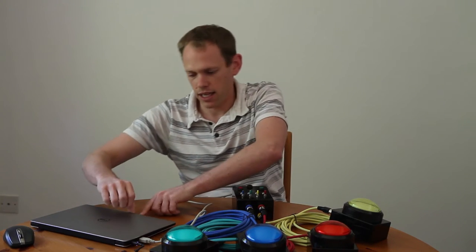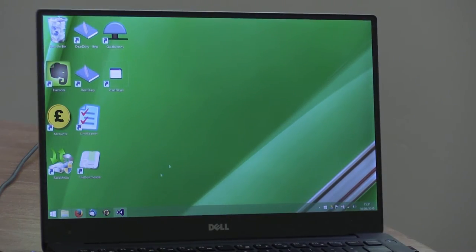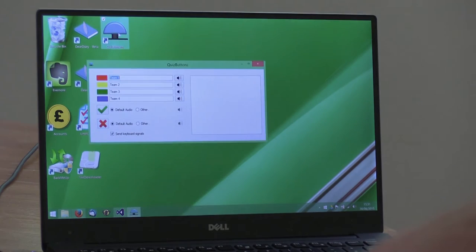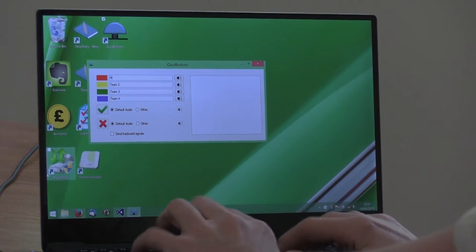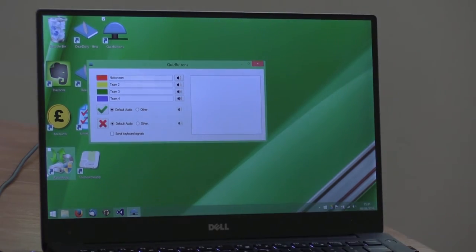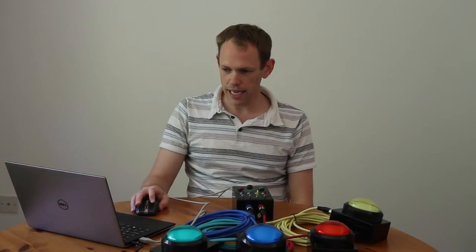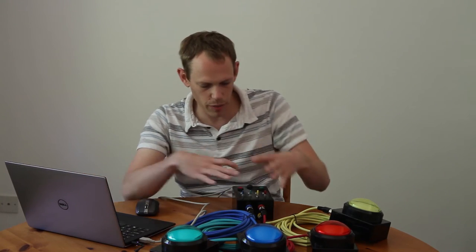But to take it a bit further then, I wrote a little program in Visual Basic which just listens out on the serial monitor and responds accordingly. So first of all, I've got the four teams here. I can give the team a new name, whatever, and this window here kind of replicates what I've got in the box.